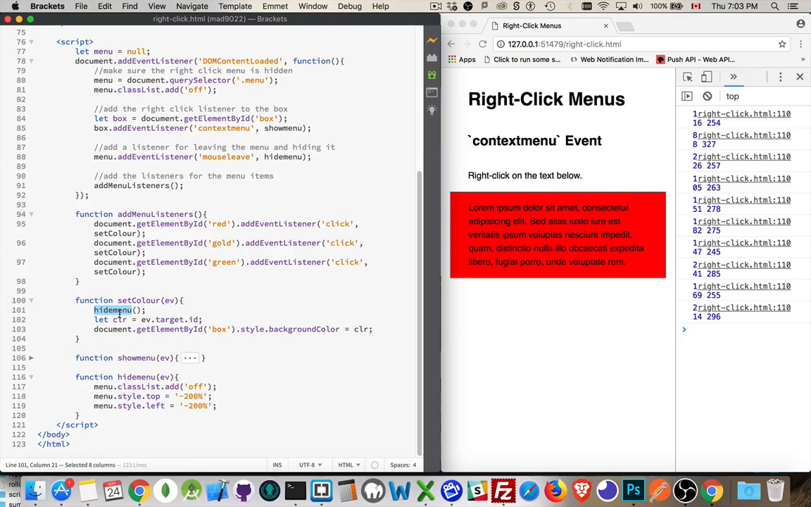Now, after having hidden the menu, I'm going to target the event. So which one of these three was clicked? That's the target property. I'm going to get its ID, so red, gold, or green. And then I'm going to say find the box, that's the div, set its style property, its background property within the style property, to whatever that color is. So the red, the gold, the green, that is going to be the color set in the background. And that's the whole thing.